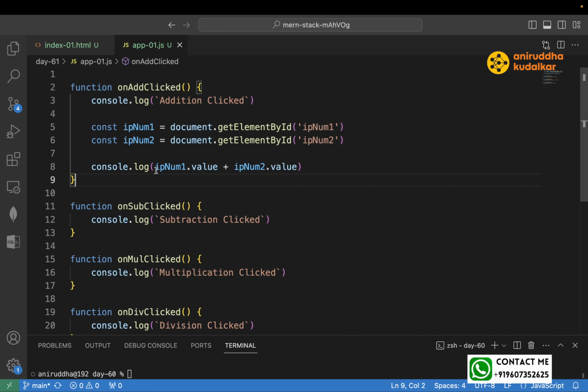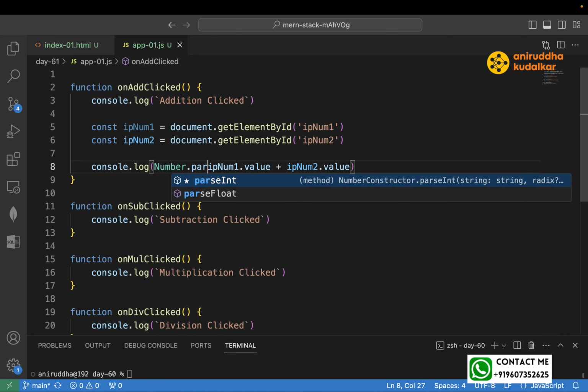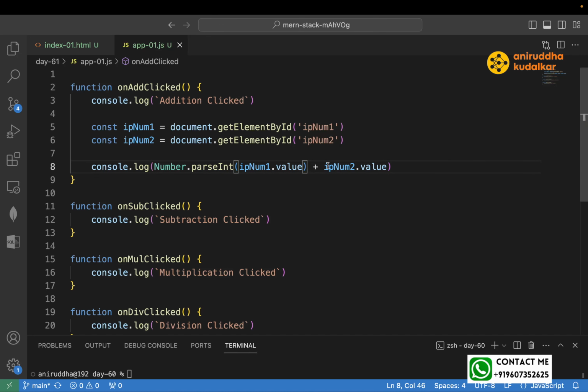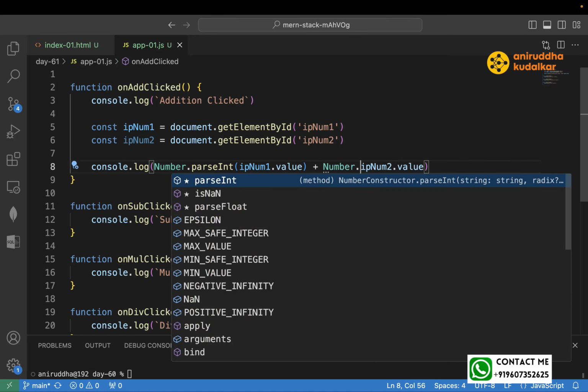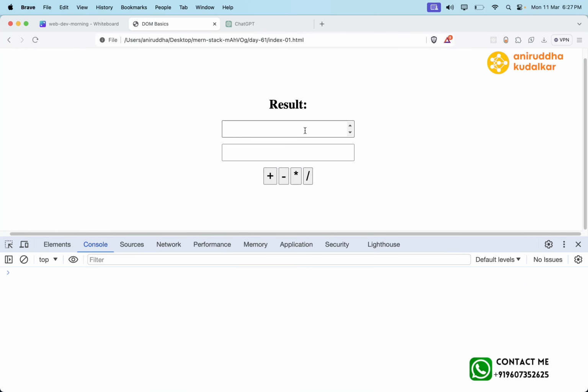So you need to convert this to a number. How do you do that? Number.parseInt, convert it to a number. Similarly, this also, Number.parseInt. Now do this, 1 plus 1, and can you see now the answer is 2.